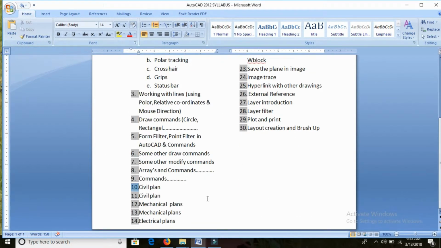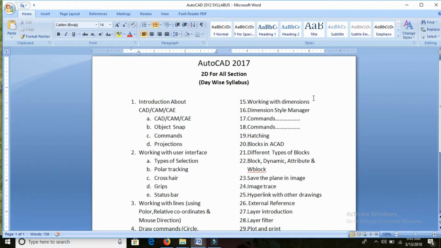Okay, so we'll discuss the civil plans first, and after that mechanical and electrical. After making these plans, we assign the dimensions to these plans. So we need to know the meaning of dimensions, where you use them, and what the necessity of giving dimensions is. We are going to discuss all those things on this topic, and how we can adjust your dimensions, which we'll discuss in the dimension style manager.